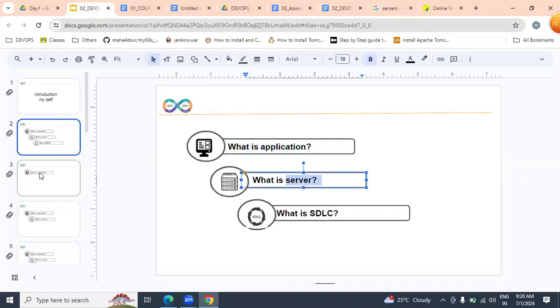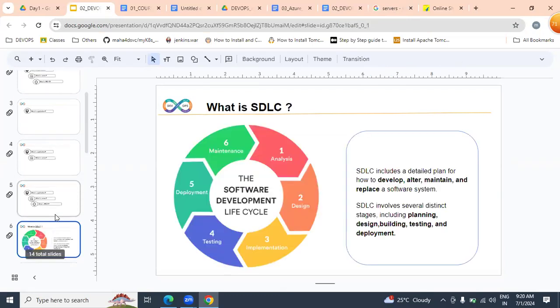Clear. But what about SDLC? SDLC is the software development lifecycle. In SDLC, we have several stages and phases. Which are those? Analysis, design, implementation, testing, deploy, and maintenance. By following these stages: analysis to design, design to implementation, implementation to testing, testing to deploy, deploy to maintenance.